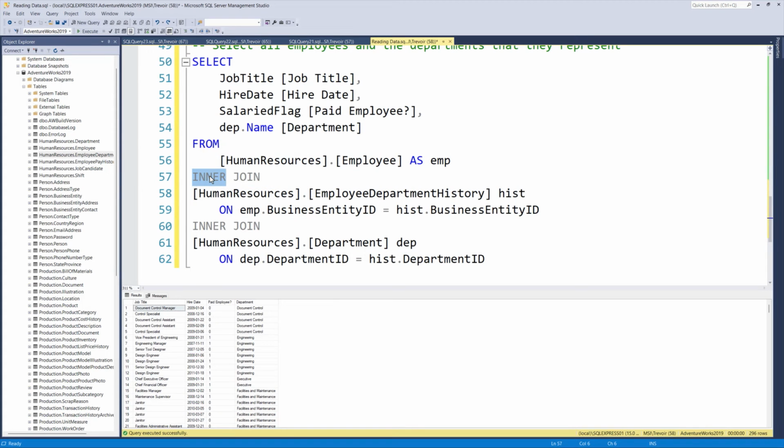Now, you do have different kinds of joins. Right now, we're doing the inner join, which is the simplest of them all, but you do have the concept of a left join and a right join. So in the next lesson, we're going to look at how the left join differs from the inner join.